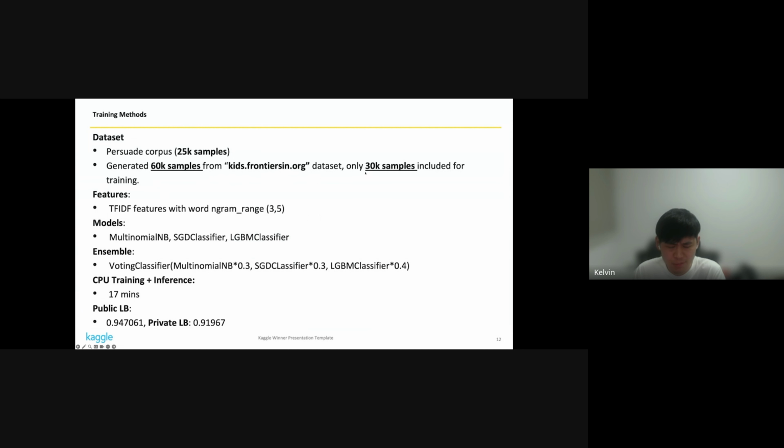But of course, for the final training, I'm only using 30K samples, but it's more of an efficiency kind of approach that I'm going to use because I'm actually training on the public leaderboard. And the features are basically just TF-IDF features with word n-gram range 3 to 5.